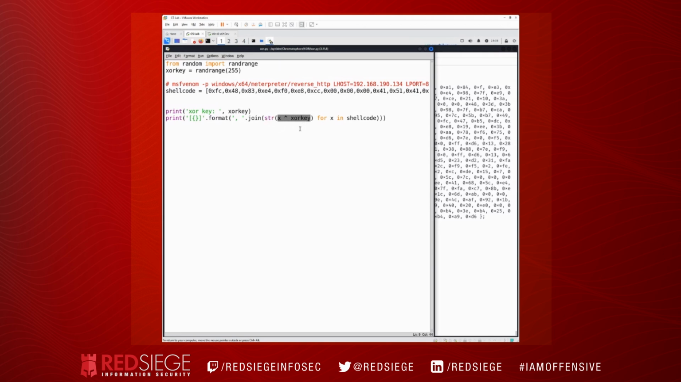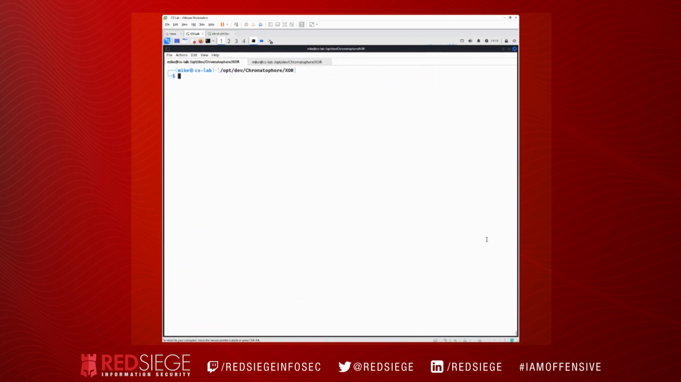If you take a byte and you XOR it with itself, you get zero. If you take a byte and XOR it with some key, and then take that encrypted value and XOR it with the key, you'll recover the plain text. So in this script, we're just going to generate a random key, print that key out, and encrypt our shellcode. So let's take a look at that.